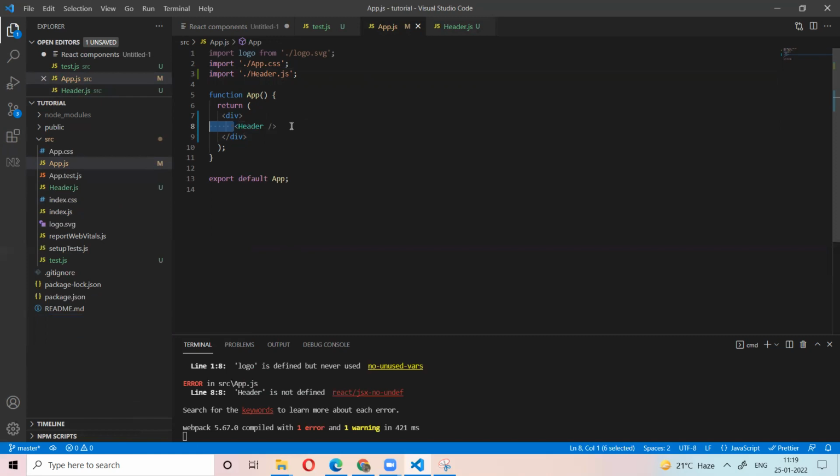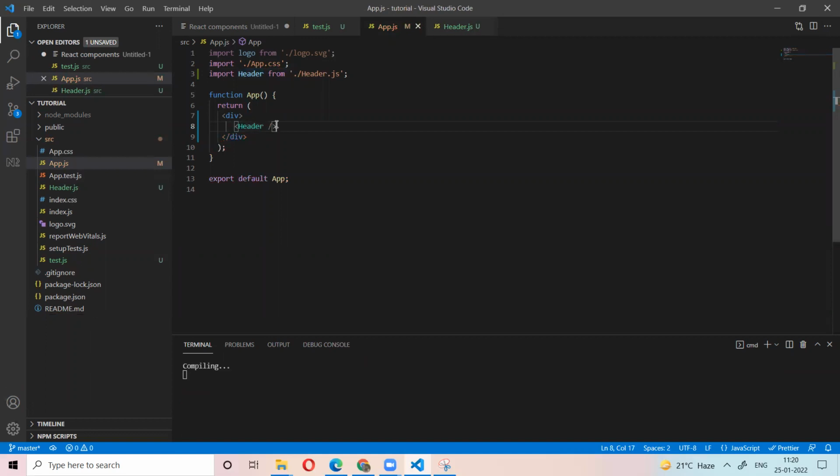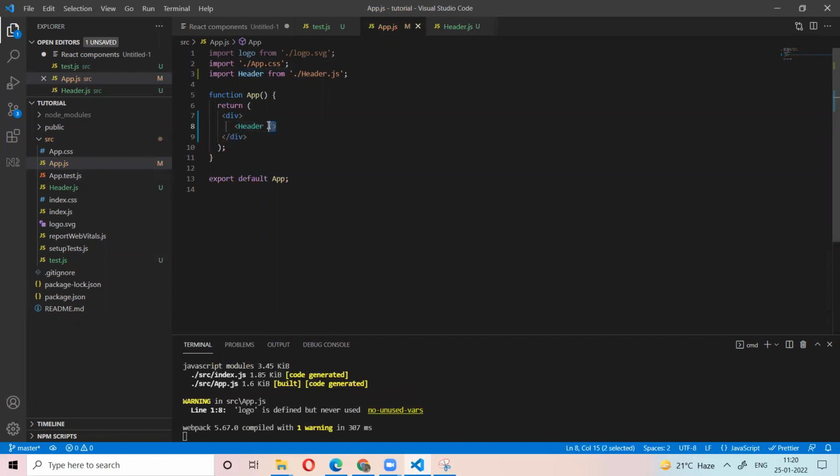Import the header. So we read it like this. So this is the way we need to import. So we need to import. So to use the header component, first we need to import header from header.js.